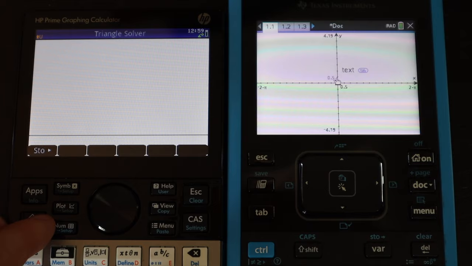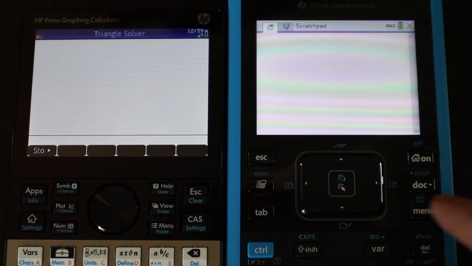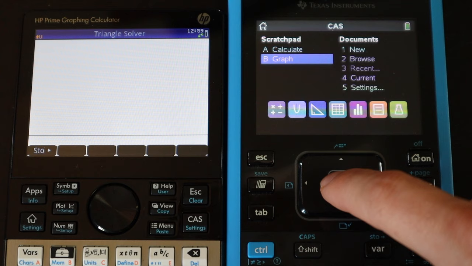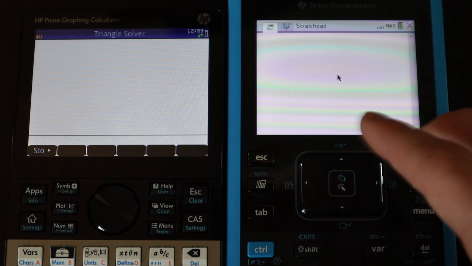I should mention that you don't have to open an app every time you want to make a calculation on the nspire. It has the scratch pad feature up here with the calculate and graph windows. Those just act like the normal home calculation screen like you would find on any calculator, and the normal graphing screen that you would find on any calculator.